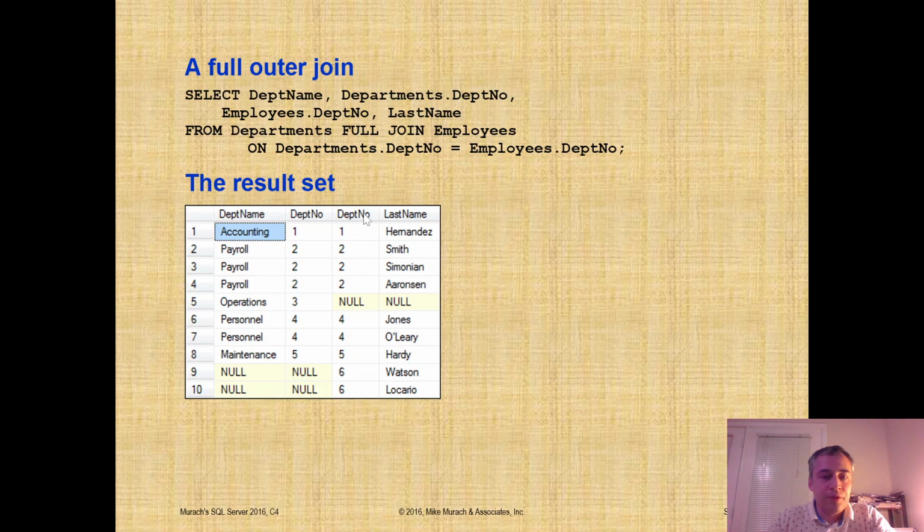That is the second department number column, which corresponds to employees. There was no employee assigned to department number 3, so that's why there are null values in the full join. And also for last names Watson and Locario, the department number in the employees table is 6, but it is not listed in the departments table at all, so it's populated with null values.